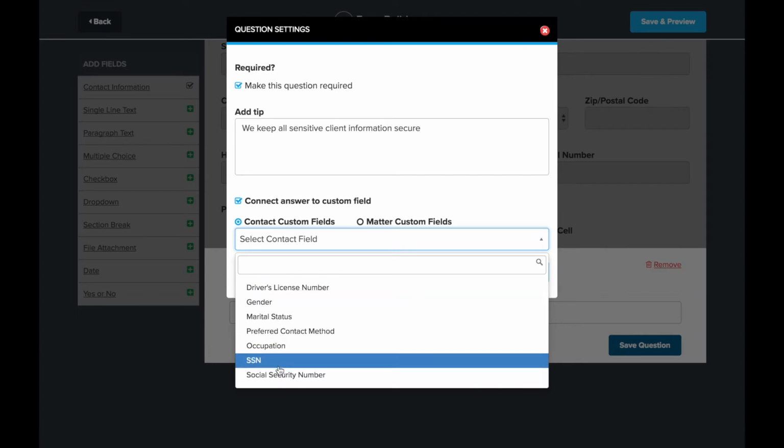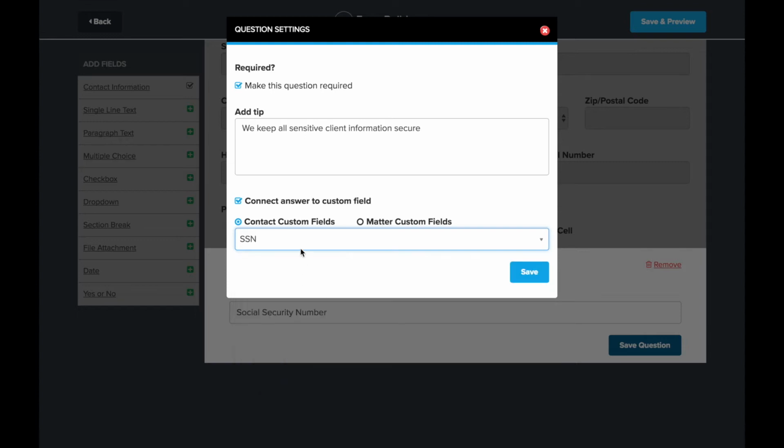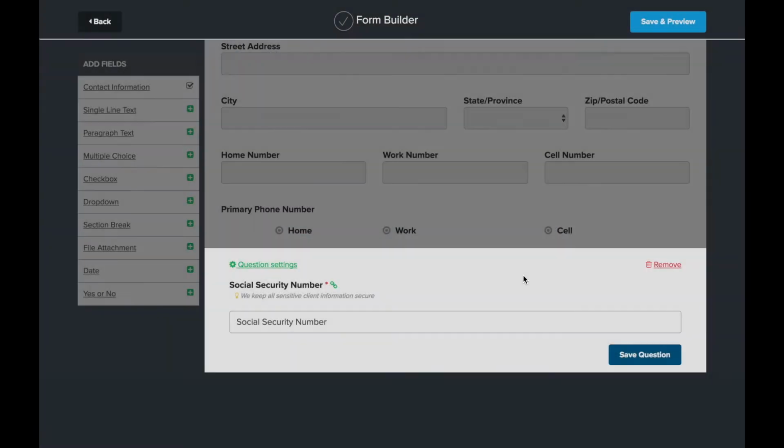Looks like I actually have duplicate social security number fields. I'm going to choose this SSN field because I believe that field also connects to Clio. So the other nice thing if you're a Clio user is that you can have clients auto-populate data into Clio by connecting your Clio custom fields, which are in Lexicata as well, to your intake forms. So I'm going to connect it to that SSN field.